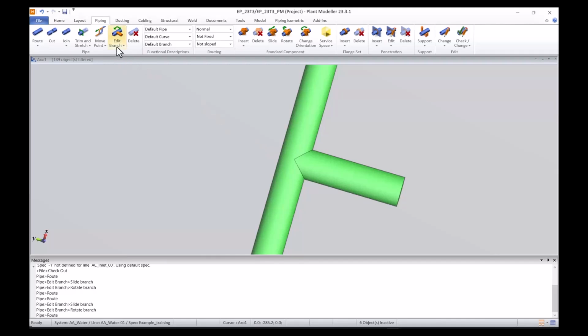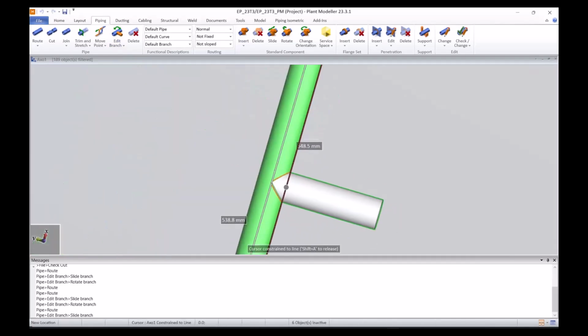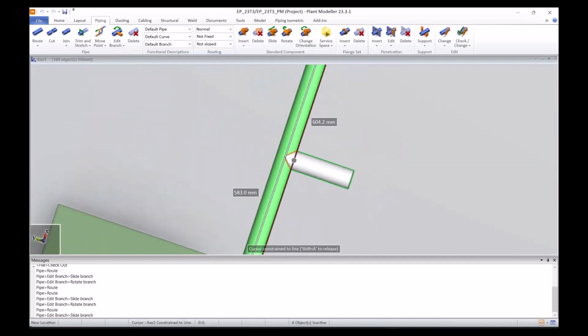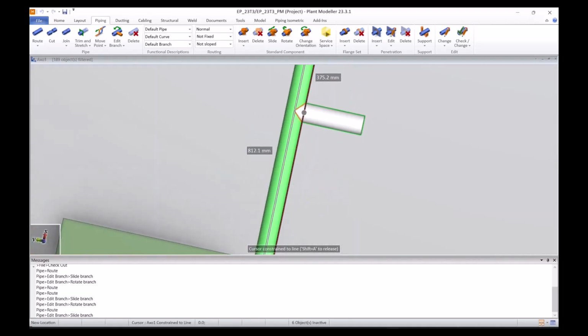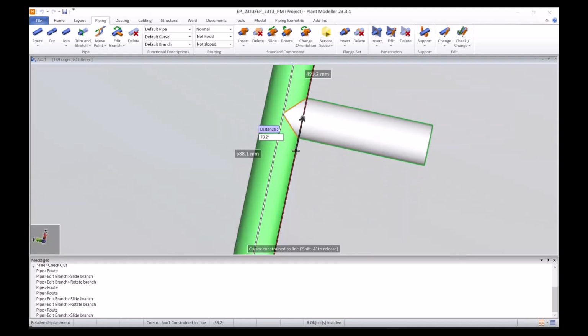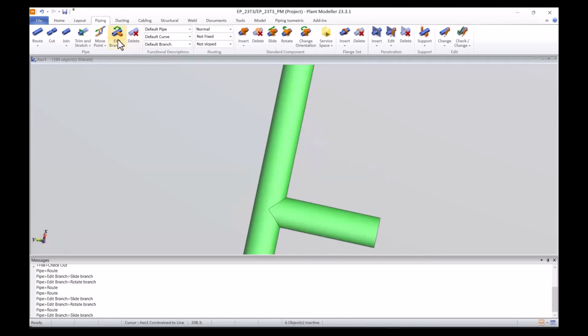Here we have the edit branch option. Under this drop down, I have the option to either slide the branch or to rotate the branch. If I click on the slide branch option, I click on the branch, I click on enter. Here you can see we have the axis locked running parallel to the center line, and I can slide this branch in that particular axis. I can either randomly click somewhere or I can use the distance command to give a fixed distance from the previous point. Right? So this was about sliding the branch.